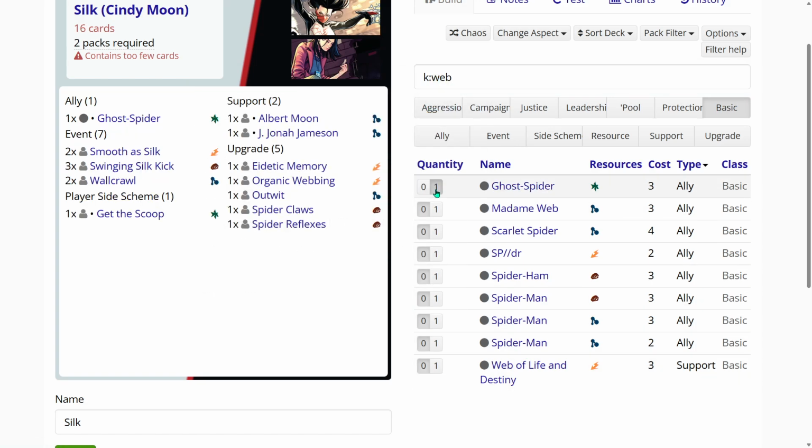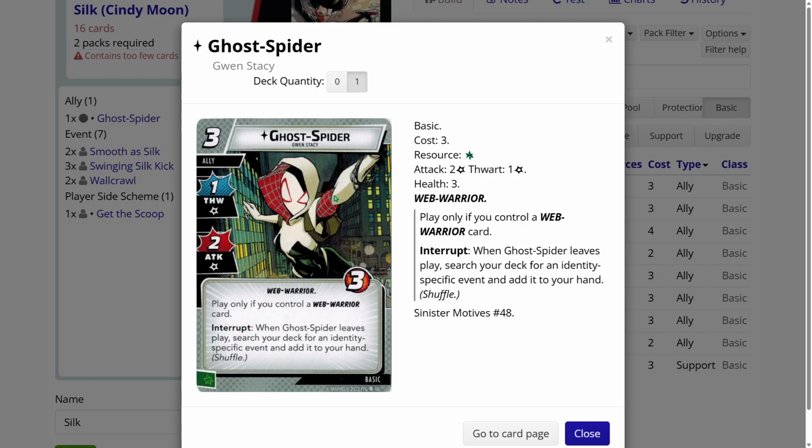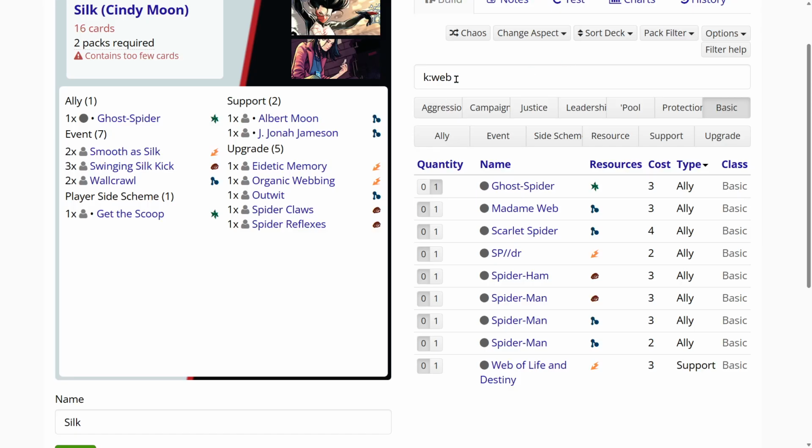So I could add one of those to my deck, and then I can even click on it now and be able to see the details. All right, so you can see all your web warriors here. We've got a whole bunch of choices.